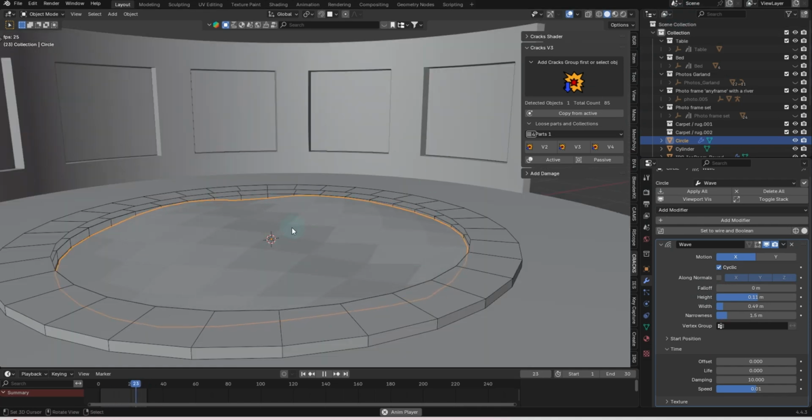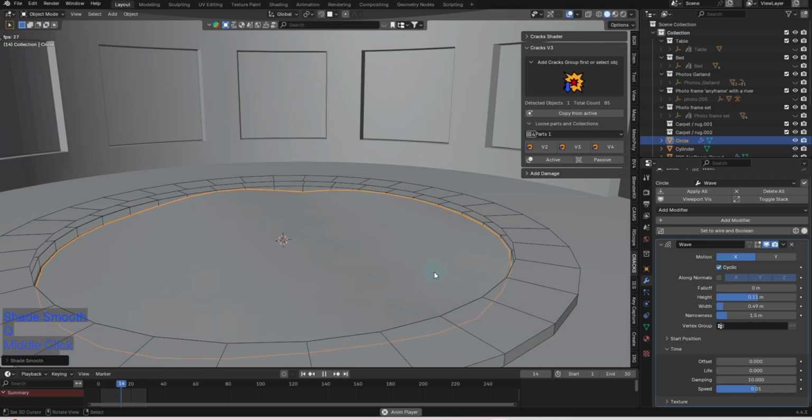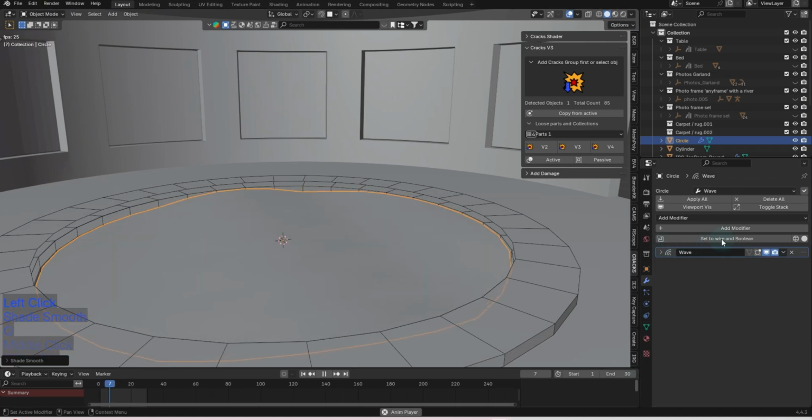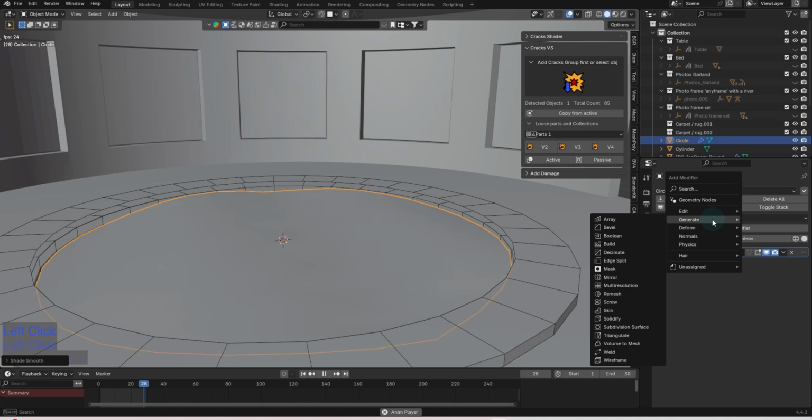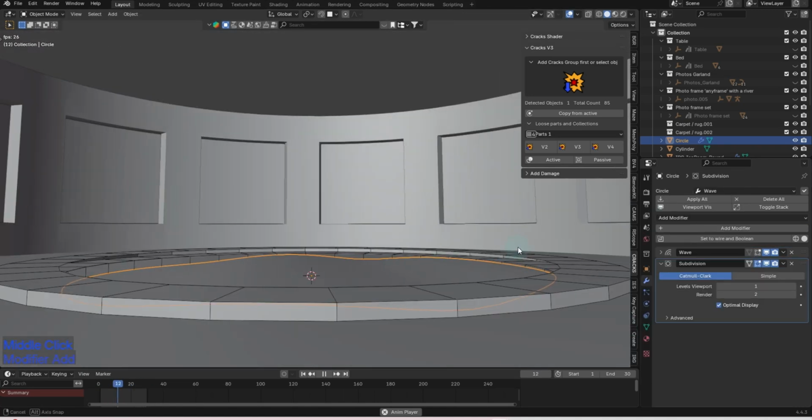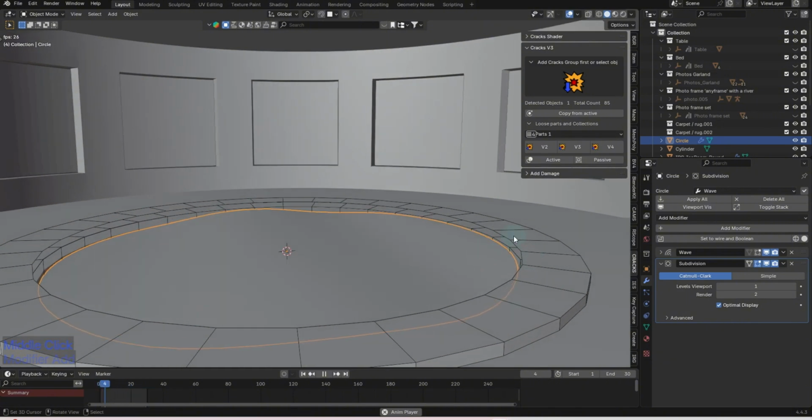I'm going to go ahead and shade this smooth. And if your computer can handle it, you can go ahead and hit add modifier, generate, and add a subsurf level 1. And then you'll get a lot better results.